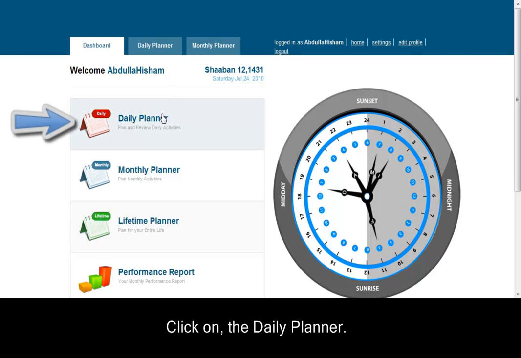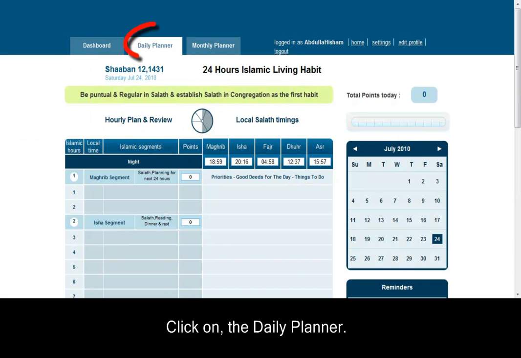Click on the Daily Planner. This is the Daily Planner page.